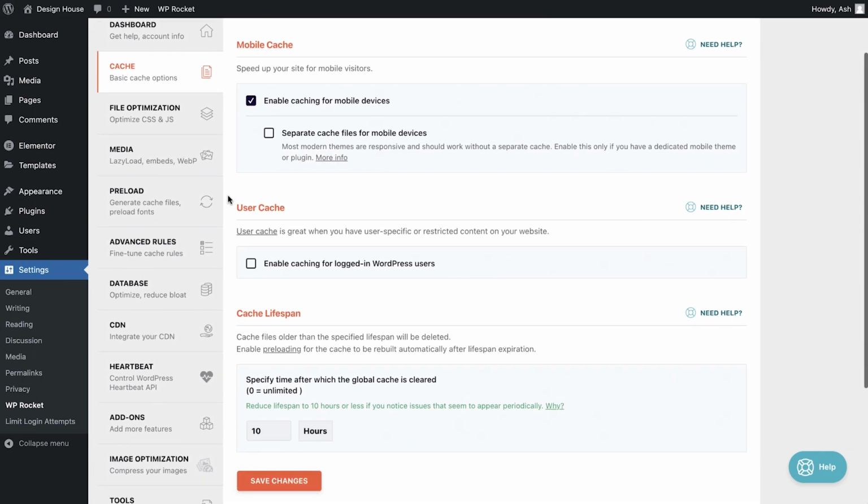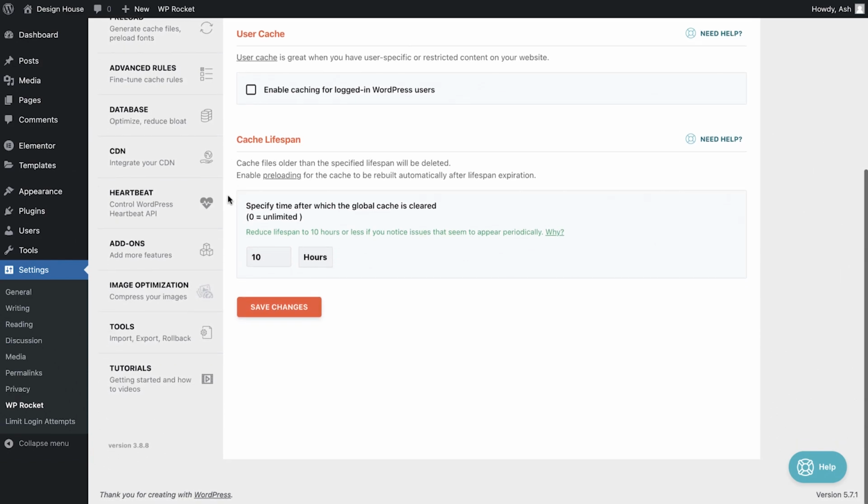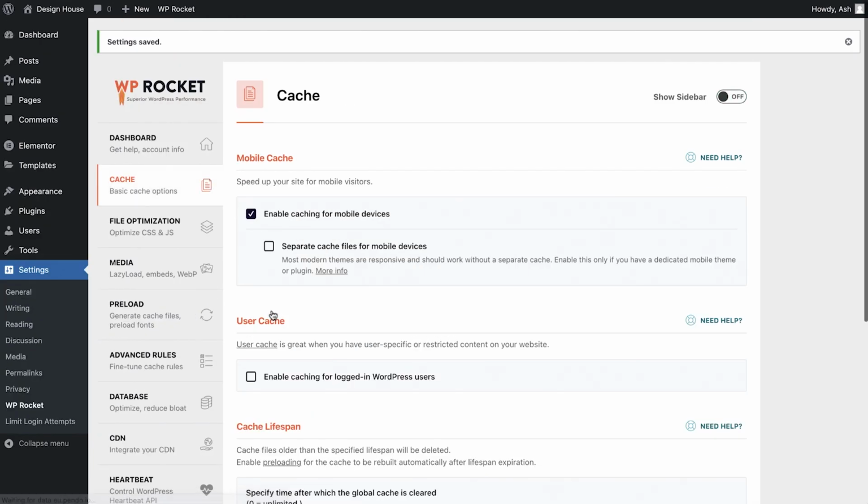Under the user cache settings, you have the ability to create cached files for each logged-in user of your website. This can be extremely useful if you run a membership website or something similar. We'll leave this off for our website. And finally, we'll leave the cache lifespan as the default 10 hours, but feel free to amend this if your requirements are different here. Once you've finished configuring this section, be sure to save your changes.